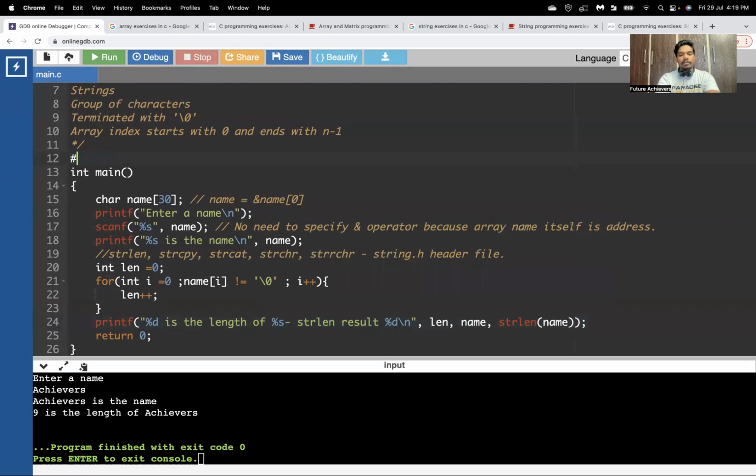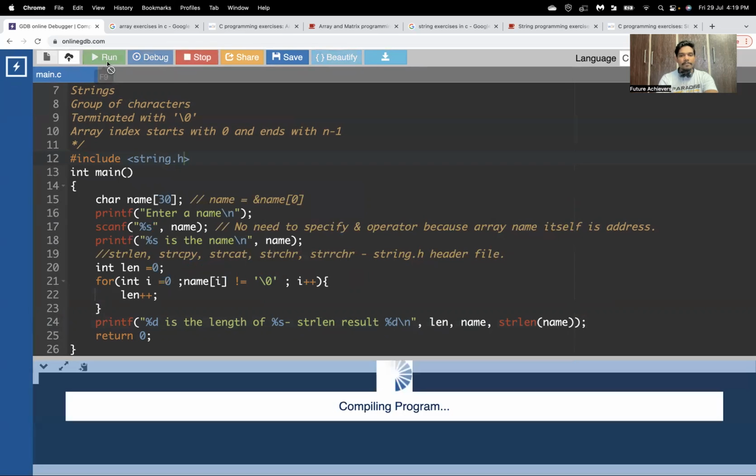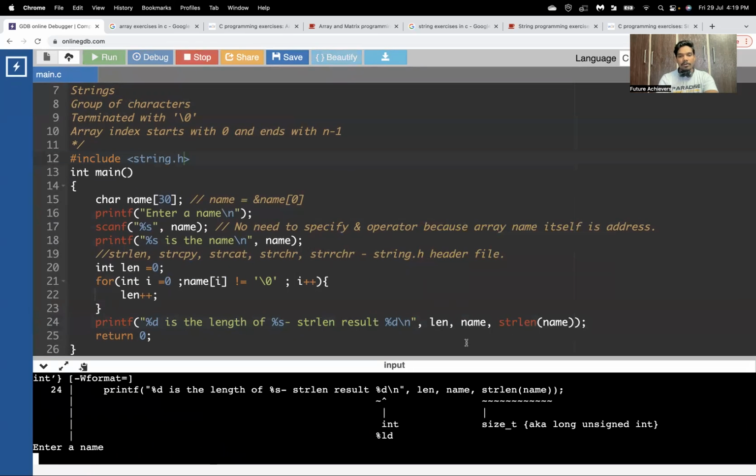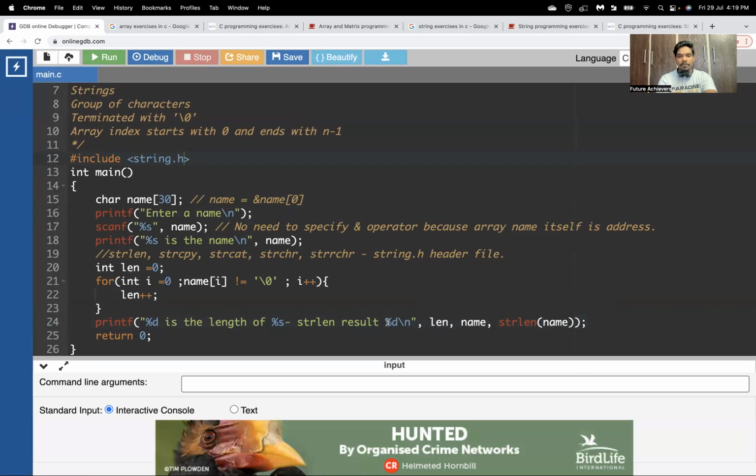So for that, you need to include the string.h header file. Okay, so strlen returns ld. Just let me stop here. It returns a long int, it seems.